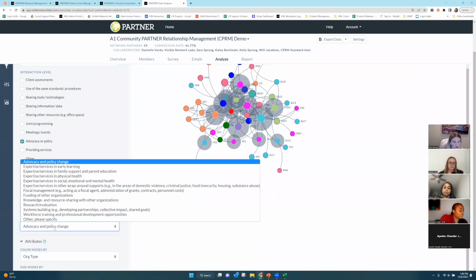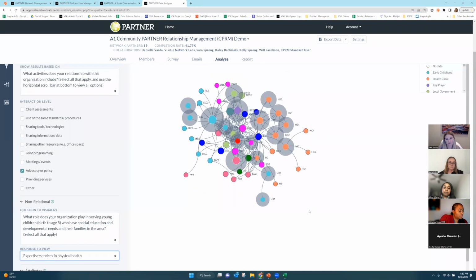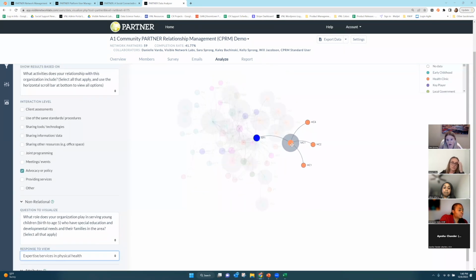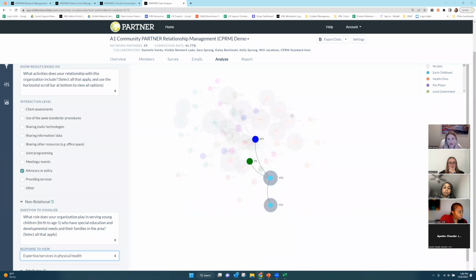Now that we know it's also a healthcare initiative, maybe we also look at who brings physical health knowledge. We have all of our healthcare organizations that we already said we were going to bring in, just to make sure we're bringing the right folks who contribute that specific expertise, or looking at that kind of mini network, right?